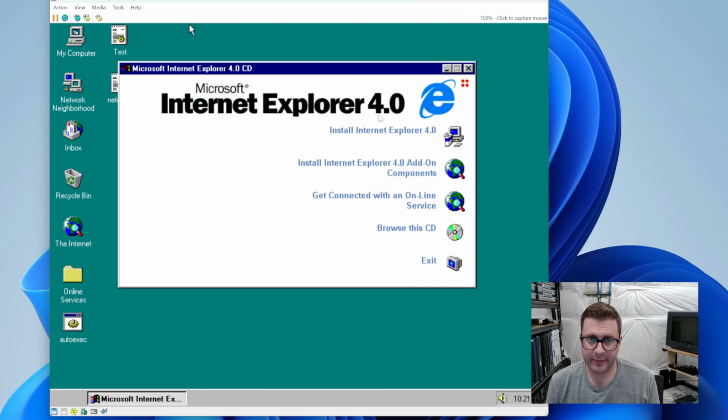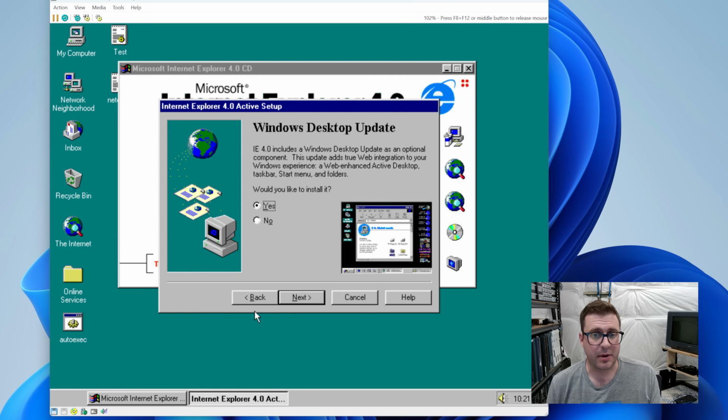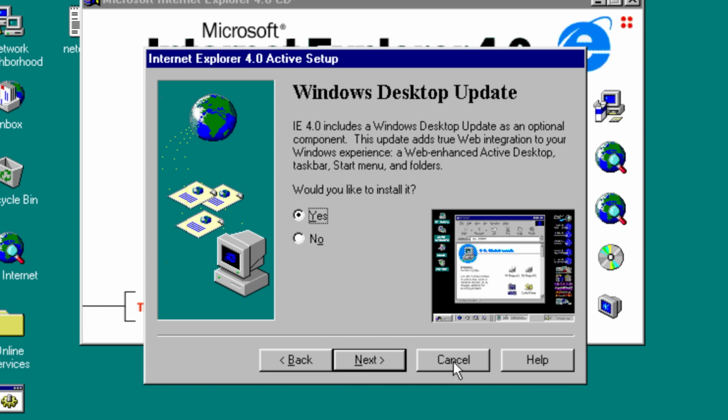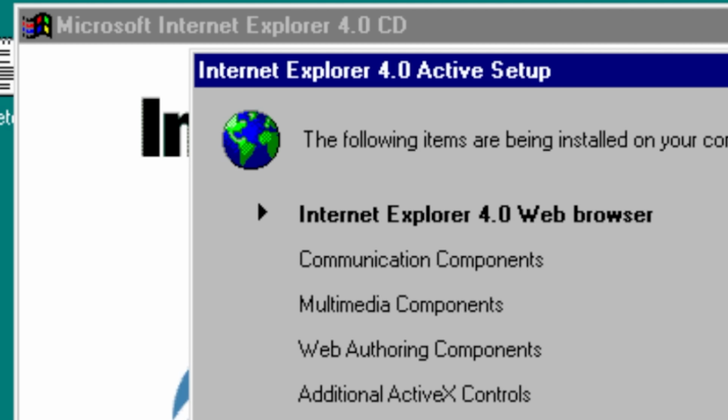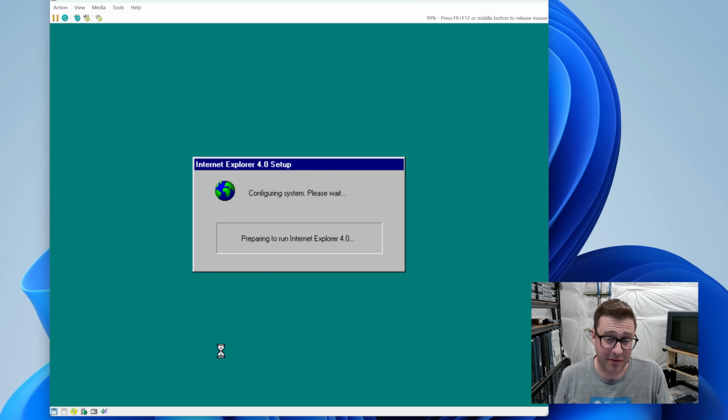What a different time. So imagine this. I think I'm installing a new web browser. Windows desktop update. Yes, I would like that. That seems reasonable. Enhancements. I do love the spinning globe. There's something about this era of Microsoft UI. This is how big of a deal this was. Configuring system, like everything closes, the whole desktop shuts down. This just goes to show how integrated Explorer is, as IE transfers from 3 to 4.